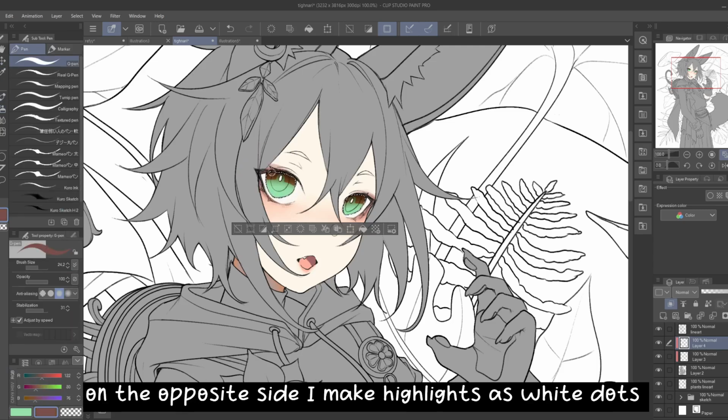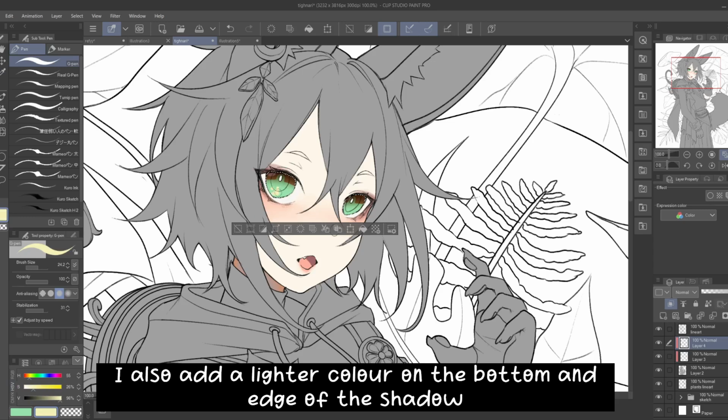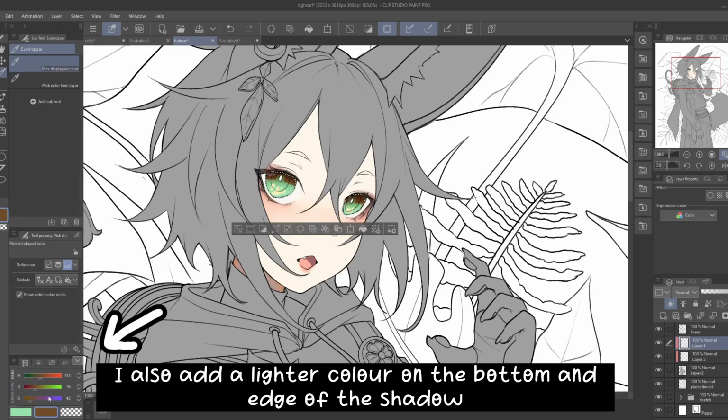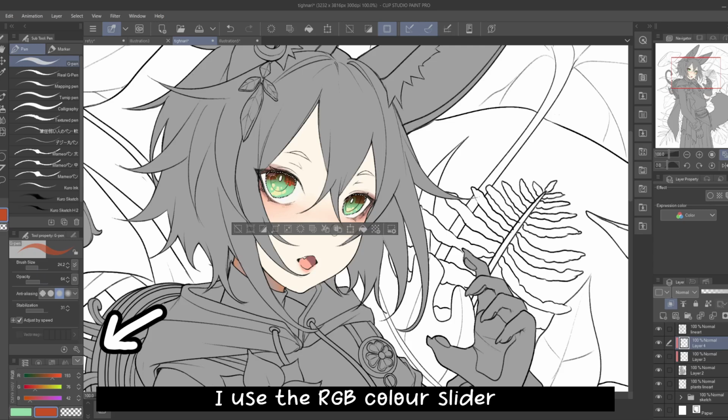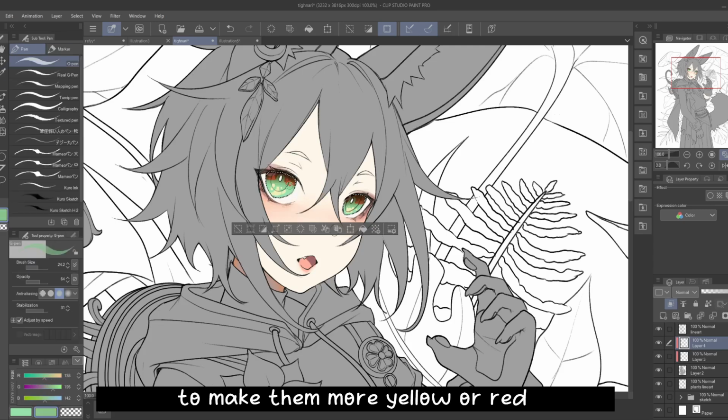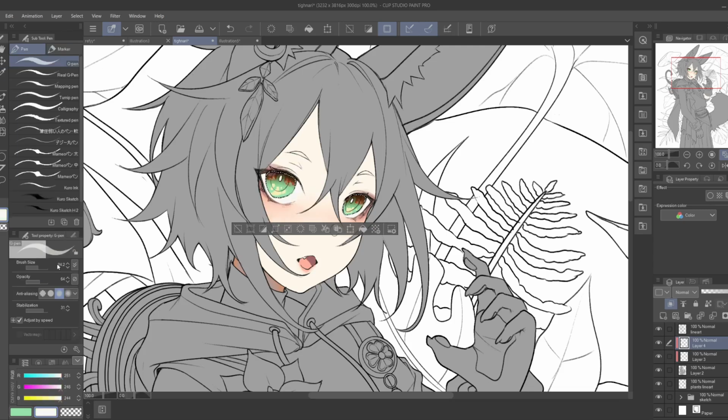On the opposite side I make highlights as white dots. I also add a lighter color on the bottom and edge of the shadow. I use the RGB color slider to make them more yellow or red, to add some more color variations.